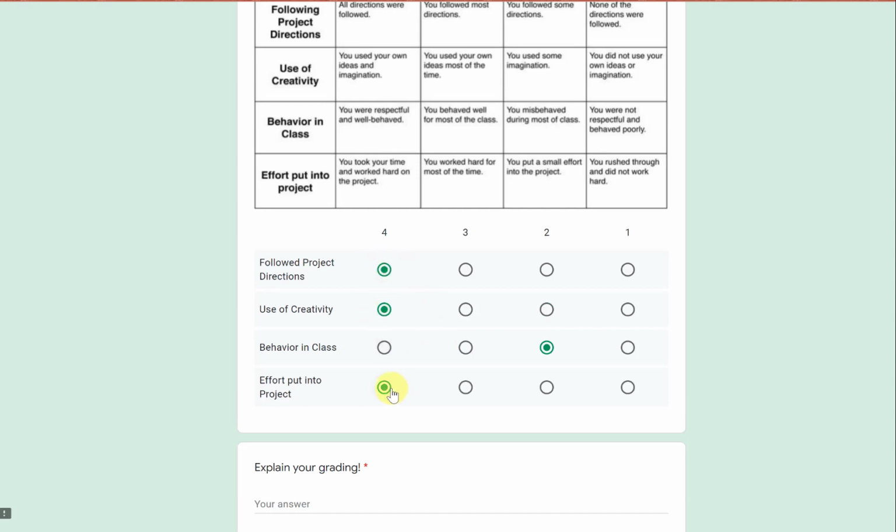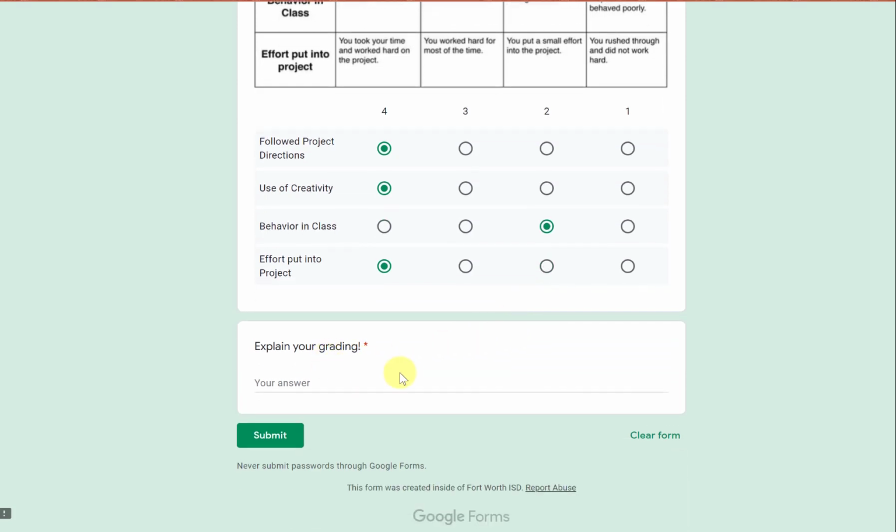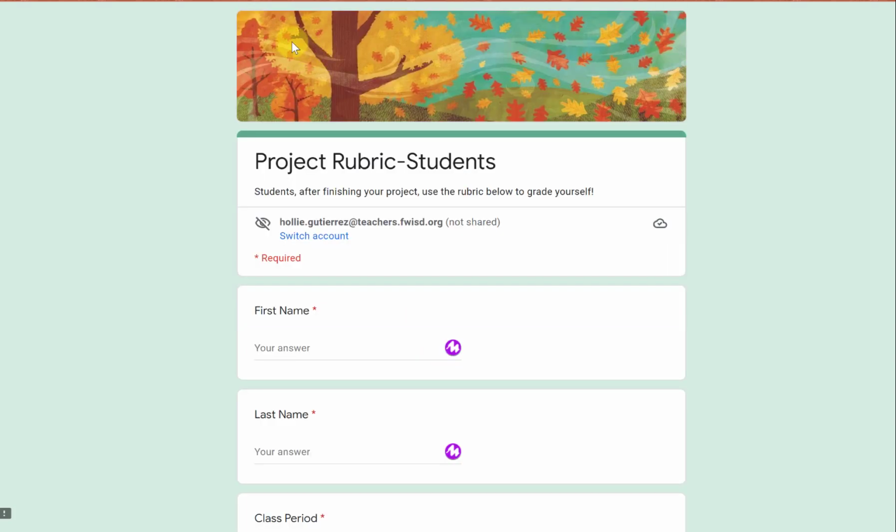Again, they can give themselves multiple scores in the same column because I had not turned on the limit one response per column, which is very important. And then finally, we did leave a space for them to explain their grading. And we did make this required because we want to have them really think about why they gave themselves the score that they did. And then they're able to submit it, and then you as a teacher would get those responses and be able to have those conferences as needed once you go through the rubric and grade it for them.